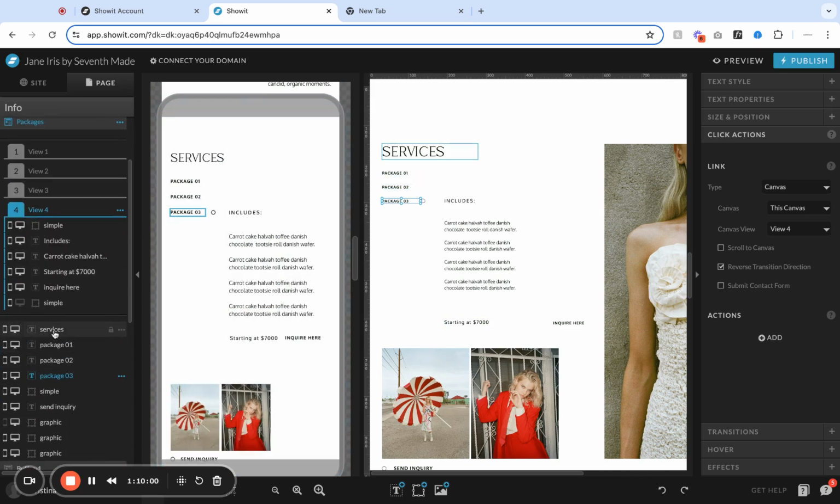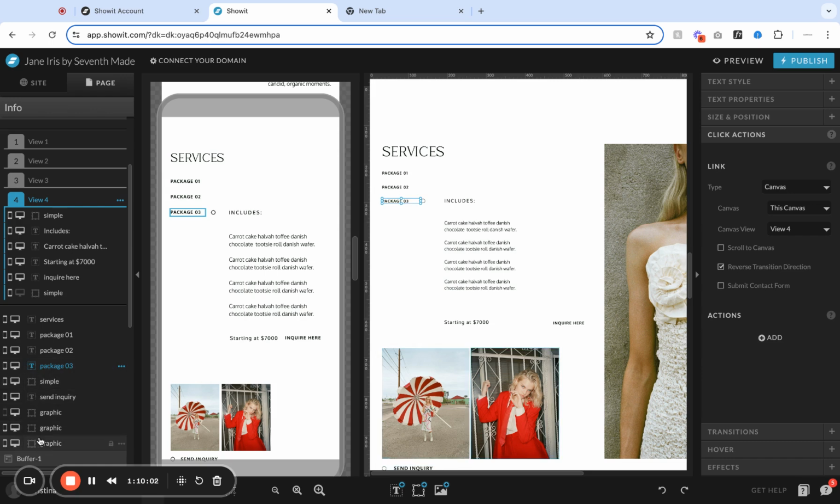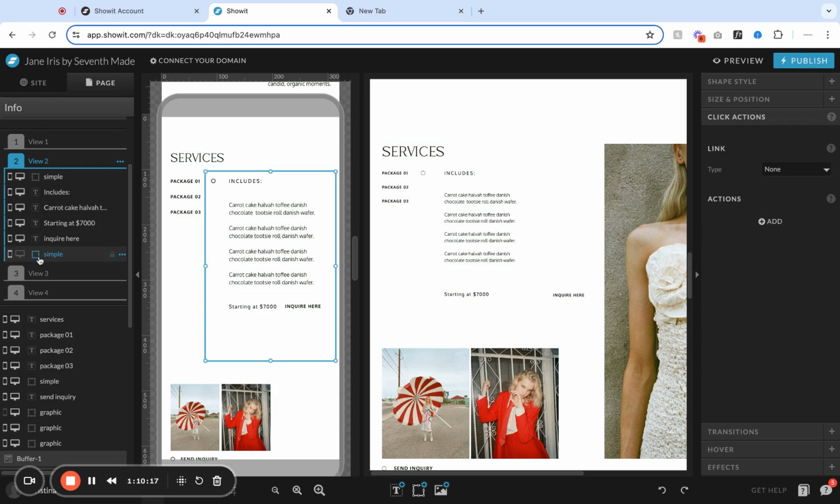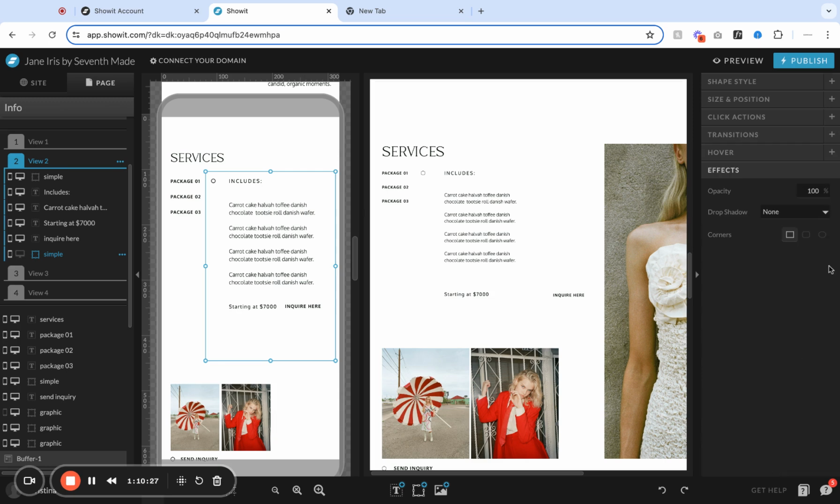And then you'll notice all of this information here is within the canvas, but it's just below these canvas views. And then if anybody clicks services, it'll take them back to view 1. You'll notice on mobile too, we have this shape. So this just covers the photo altogether. If you do want the photo to show through, you can select the shape, go to effects, and change the opacity.